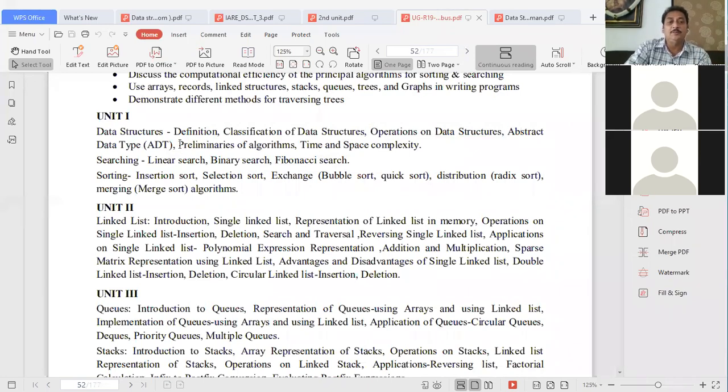And we discussed the preliminaries of algorithm: how to write an algorithm, what an algorithm means, what are the various stages in an algorithm. So what is an algorithm? It is the sequential steps in a particular operation. Time complexity also was discussed. Then as part of searching, we discussed 3 different techniques: linear search, binary search, and Fibonacci search. And as part of sorting, we discussed all the sorting techniques.